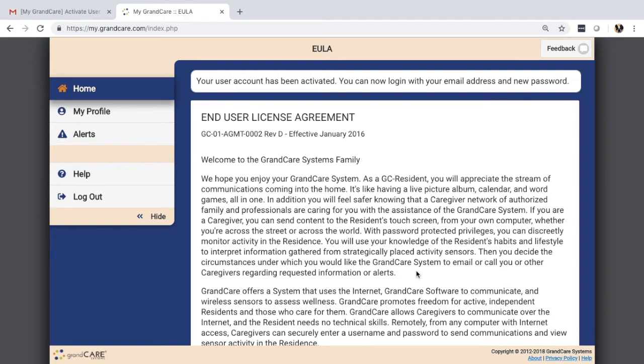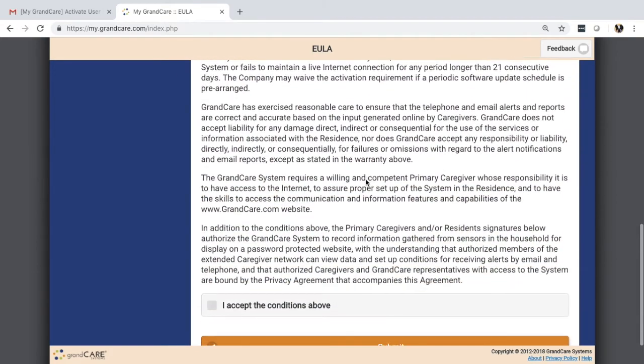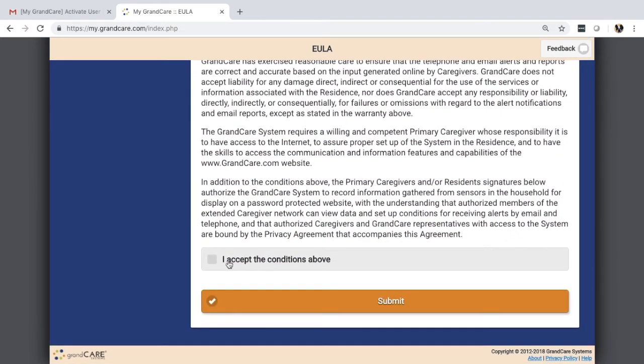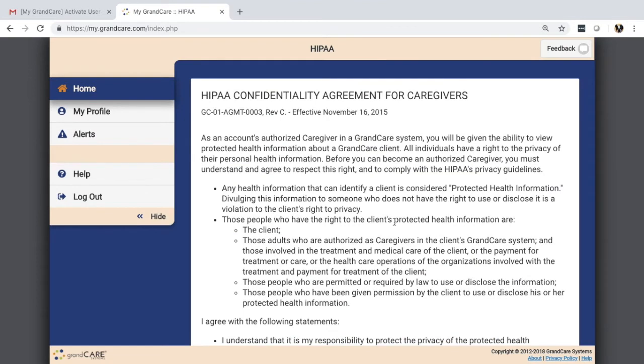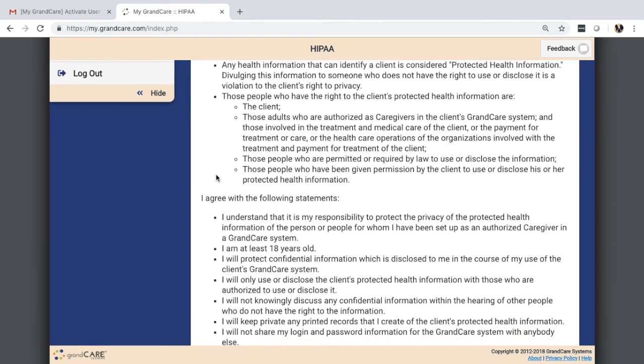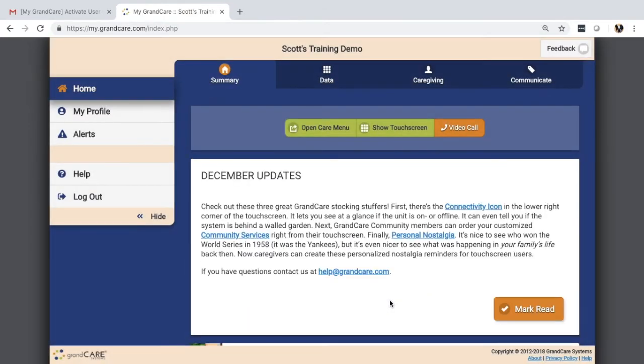And this takes me to the end user license agreement, which you should, of course, read carefully and thoroughly, and twice, before clicking the I accept the conditions above and clicking the Submit button. Now, depending on where you live, you may be asked to acknowledge a confidentiality agreement, because GrandCare often does involve protected health information that needs to stay private. And so after having read and understood the above, you click the checkbox to indicate that you have, and then you click the Submit button for that.